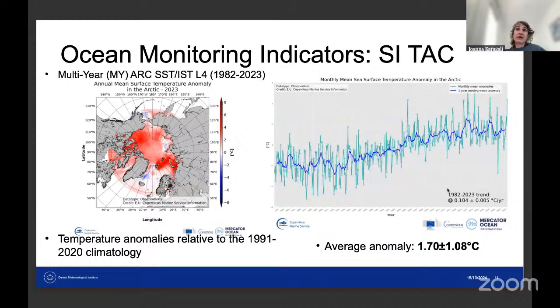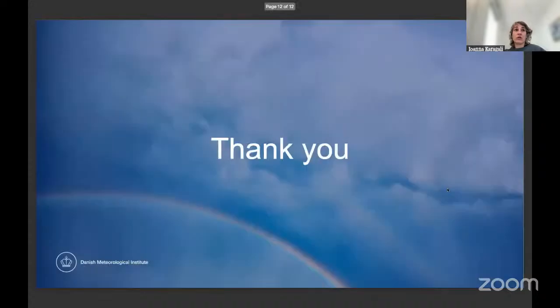And similarly, for the sea ice stack, we provide exactly the same type of indicator over our Arctic products. And you can see on the left-hand side, the annual mean surface temperature anomaly in the Arctic, again for 2023, and the monthly mean sea surface temperature anomaly time series on the right-hand side, where the trend is also included. So overall, this is my presentation, and thank you very much for attending. And any questions now or later?